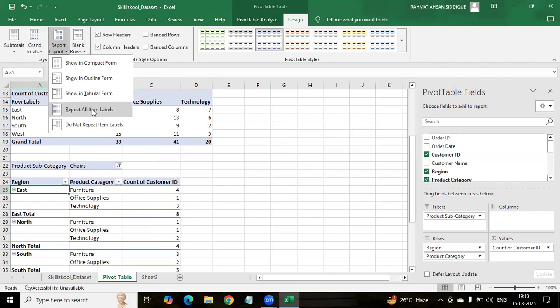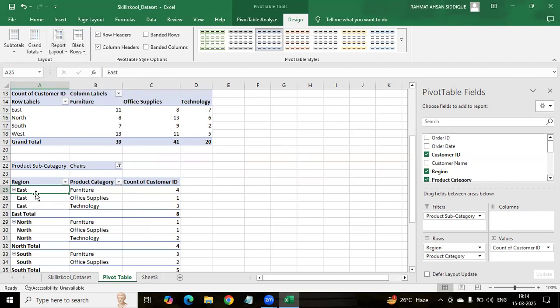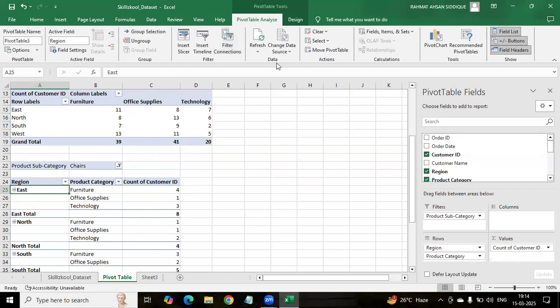And if you want to use repeat all item labels in the table, then it will repeat all labels every time. If you don't want to repeat all item labels, then select do not repeat. So in this way, we have covered pivot table analyze and the design tab. There are many more options present like group selection and group. You can explore all those options, and let us know in the comment section if you have any doubt. So I'll discuss in the next videos. However, this is all about the pivot table.